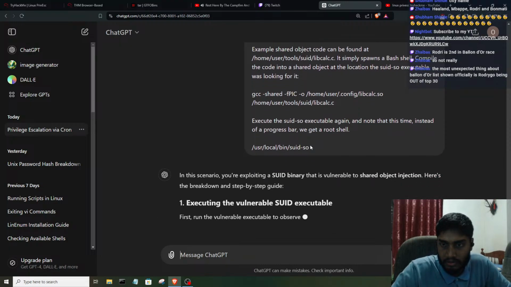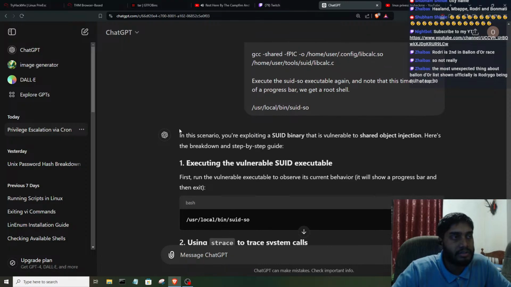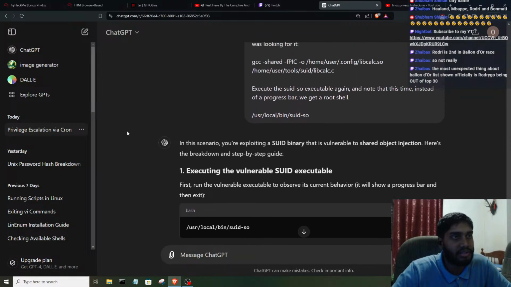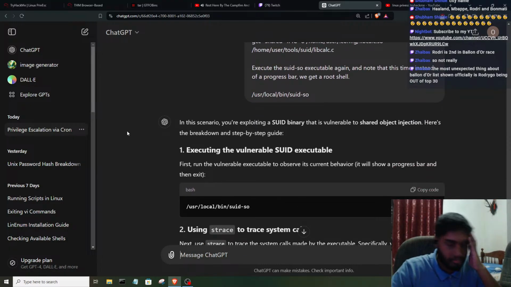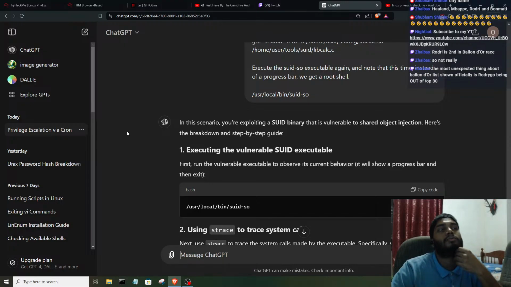The most unexpected thing on the Ballon d'Or list shown officially is Rodrigo being out of the top 30, which is kind of wild. I feel like he should be in there because he's been really good for Madrid. He's a really underrated player for Madrid. I feel like he scored some important goals and did some important stuff for the team, so it's kind of crazy that he's out of that top 30. I feel like he should be at least top 15.